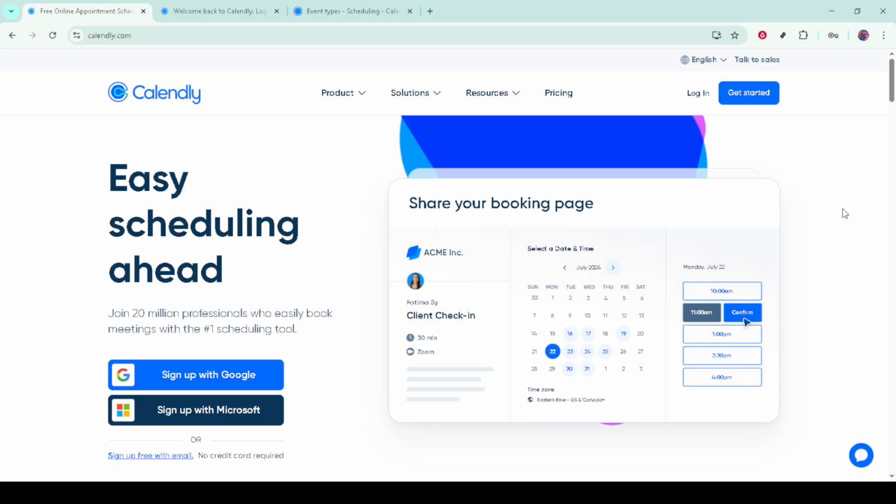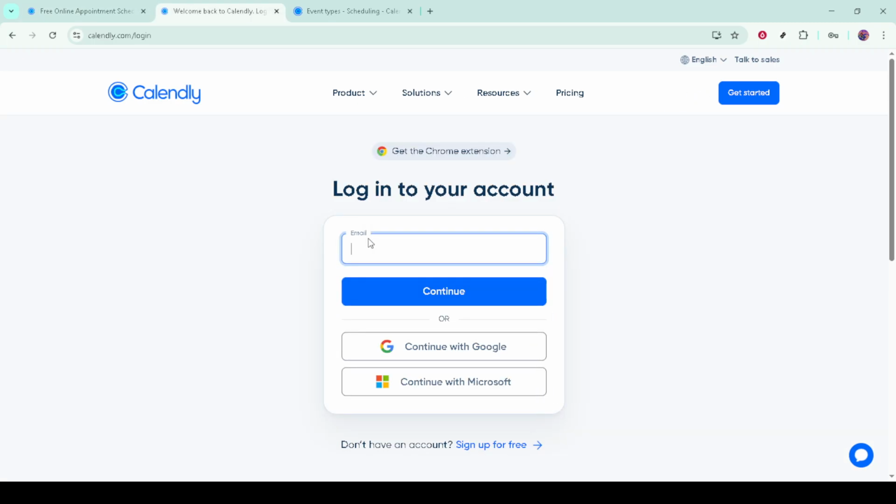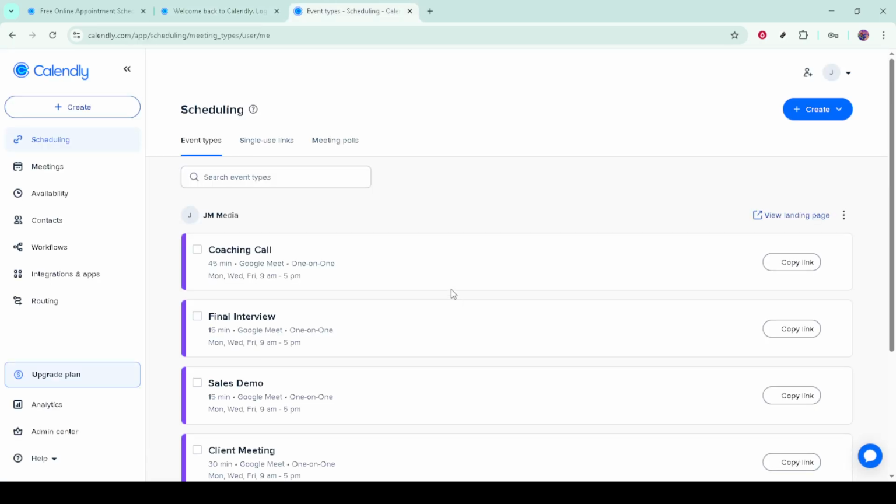Before we begin, make sure you're signed in to a Calendly account with permission to manage integrations and have your Meta Pixel ID handy from Meta's Events Manager. You only need the numeric Pixel ID, no code snippets required, because Calendly handles the installation for you.